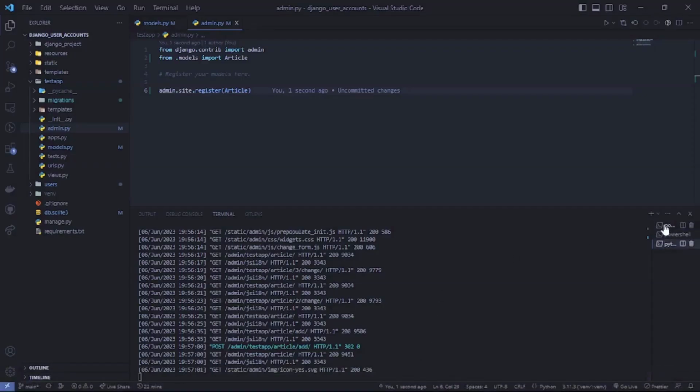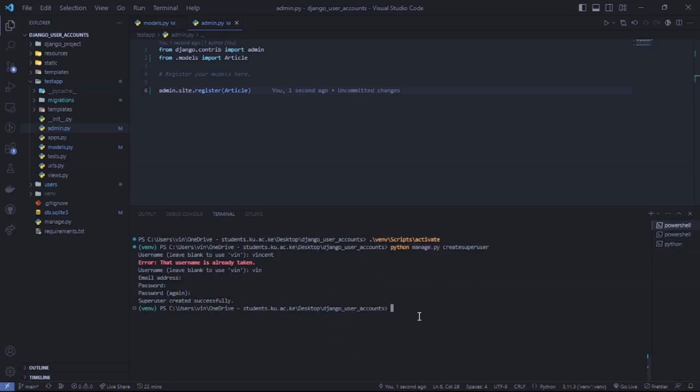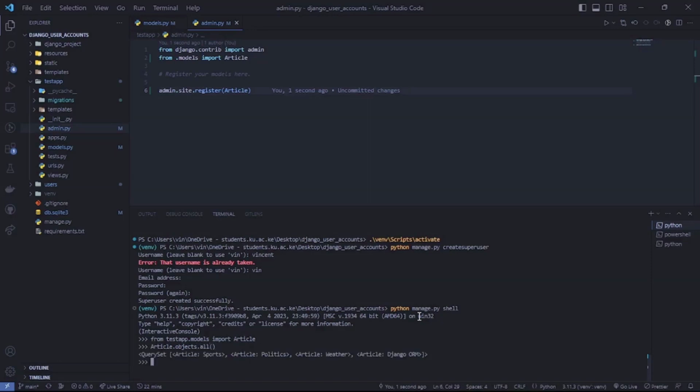Then if you go to the shell, let me run the shell again, manage.py shell, press enter, then we'll import from test app dot models import Article. So Article.objects.all(). If you check that one at this time, you'll see Django ORM has been added.